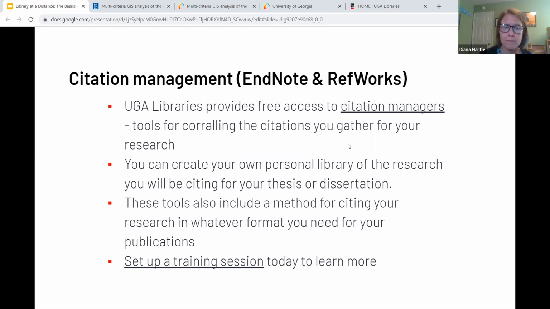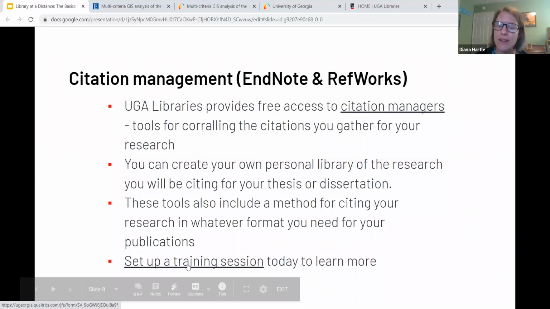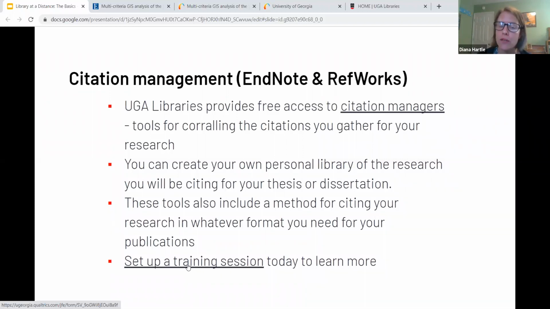So if it's something that you're interested in, we've got a link in the presentation where you can set up a training session. There's probably about 8 of us at the UGA Libraries who are EndNote and RefWorks trainers. So we're more than happy to meet with you via Zoom and make sure that you're using it to its full potential.